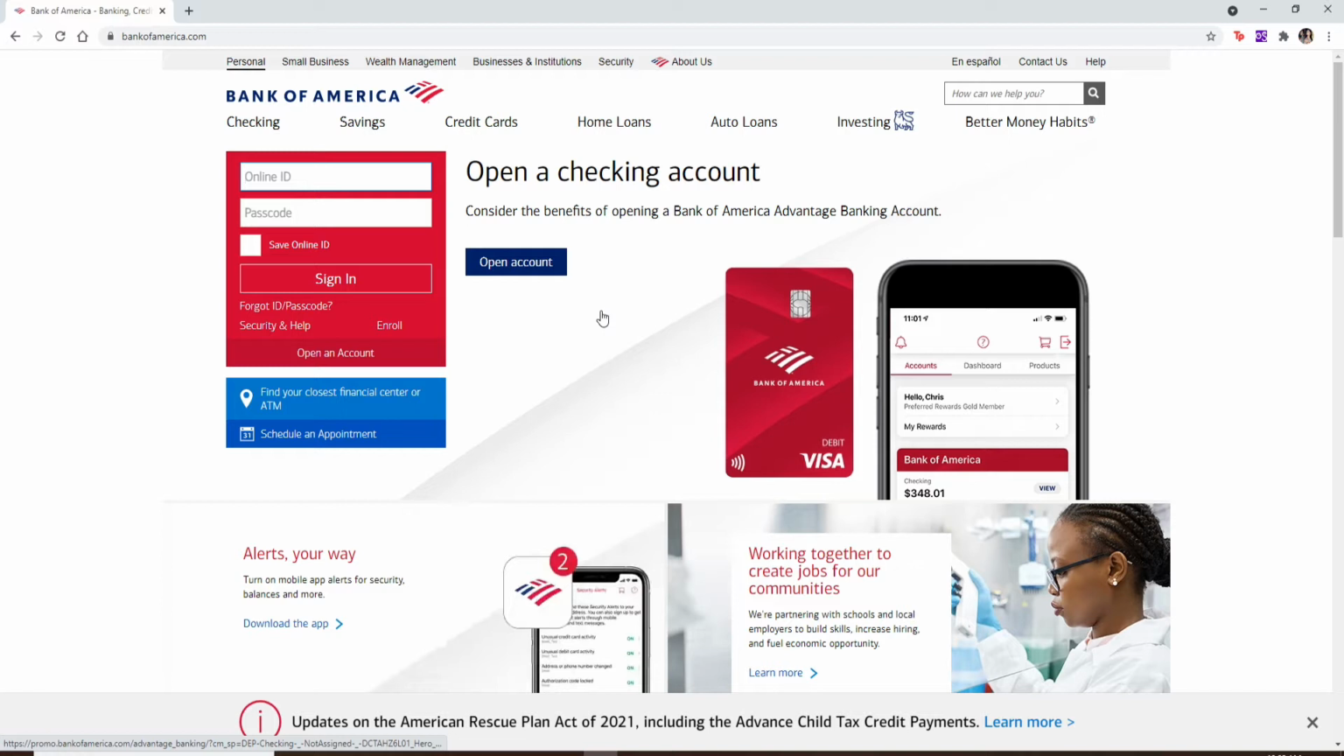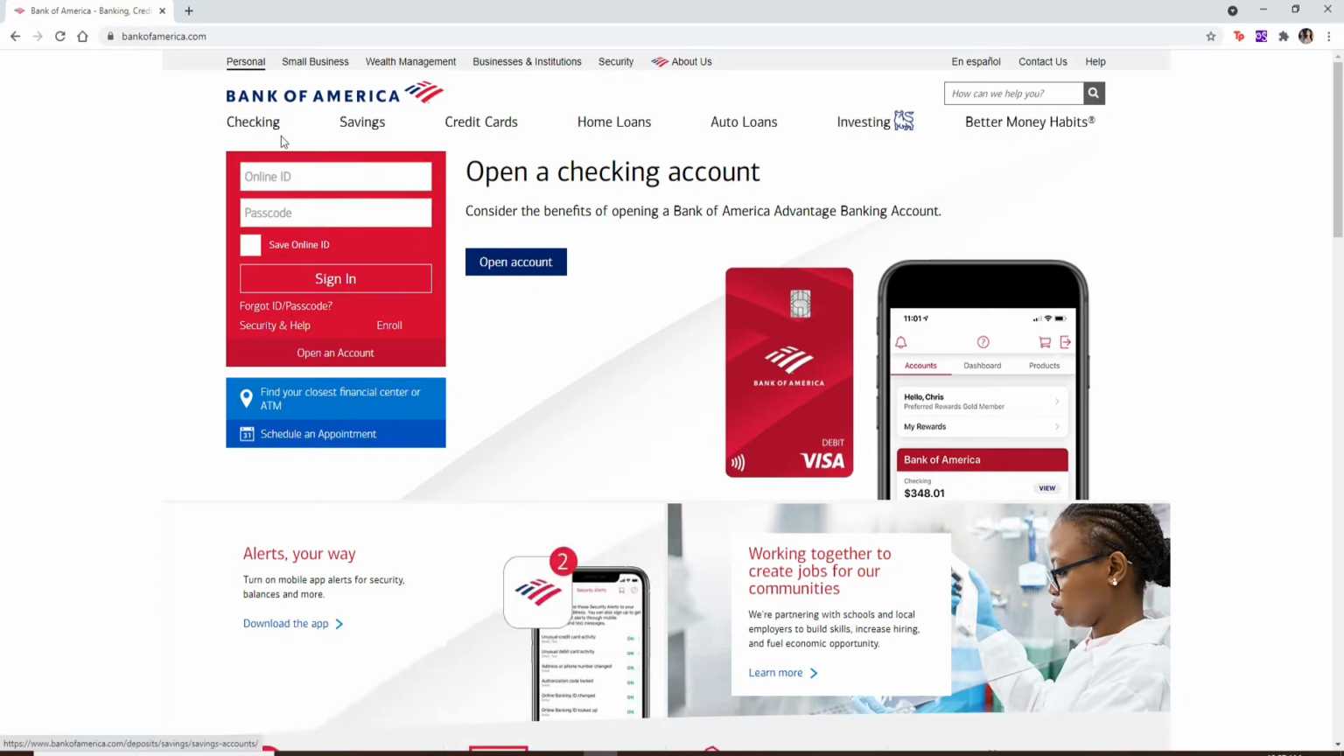If you'd like to sign up and open an account on Bank of America, from the display at the left-hand corner, you'll see a box where you can enter your online ID and passcode if you already have an account, so that you can sign into your account. If you want to open a new account and sign up, then click on the Open an Account link right below.